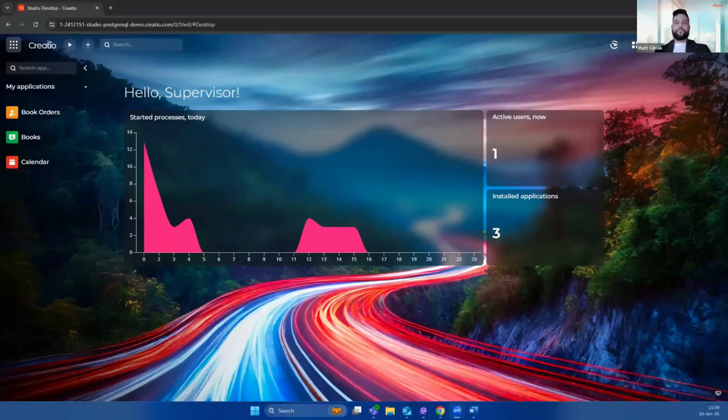Okay, so let me share a screen and present to you some no-code features that we have released.